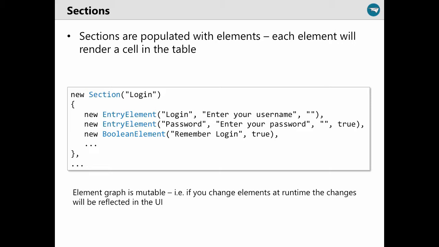It is important to recognize that the element graph itself and everything in it is mutable. So in other words, if I change these elements at runtime, those changes would then be pushed over to the UI to reflect whatever changes I've made. In addition, if the user then switches some of these elements, for example, if they change the Boolean element and they switch it to false, I can then reread those values back out of this element graph in order to then persist that data someplace within my application.